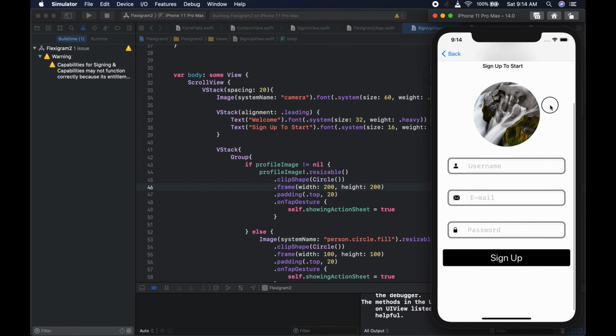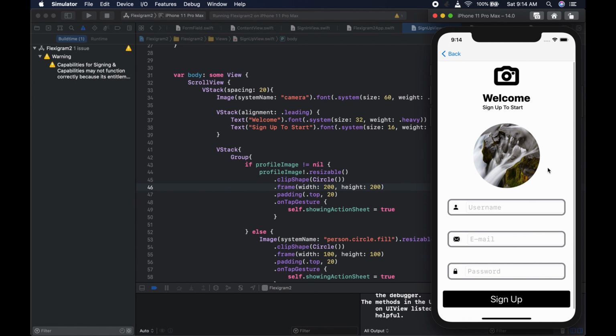And of course, it's in a scroll view, so you can scroll up and down. So you can pick the image, and then of course there's a sign up button, which is not connected to anything. We'll do that in another video. So this is what we're going to basically do. Yeah, so let's get to work.